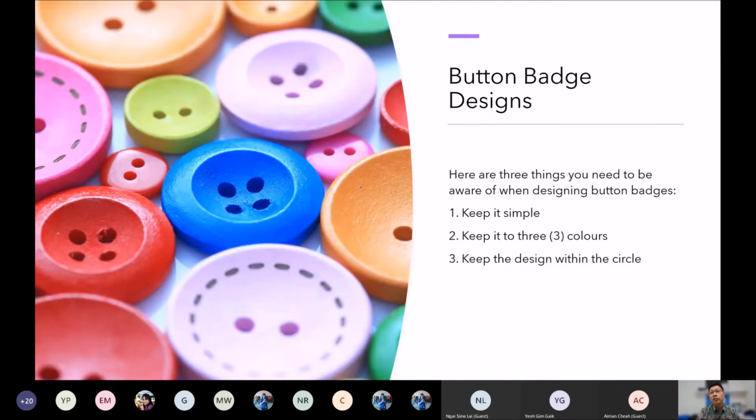But there are just three things I think that are really important when it comes to designing button badges. The first thing is to keep it simple. Keep your design simple. The second one is to try and keep it to 3 colors. So from a design perspective, don't have too many colors in it. And the third one is to keep the design within the circle. So just 3 very short design tips or design principles, if you like to think about it that way.